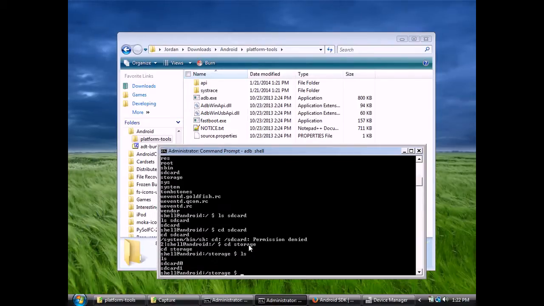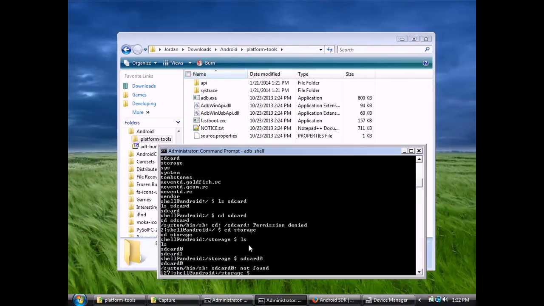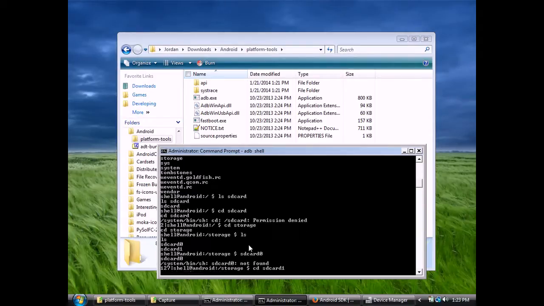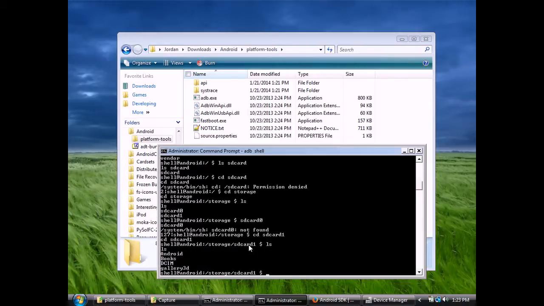And we've got two SD card folders, SD card 0 and SD card 1. SD card 0, I believe, is the external SD card. Not found. Well, SD card 1 is the internal storage. And under that DCIM folder is where all my pictures and videos are. So these are the files that I want to rescue off of my phone.